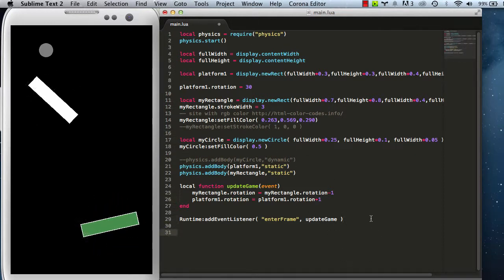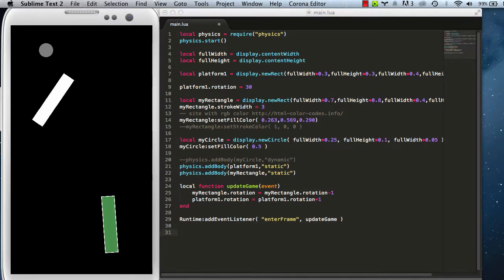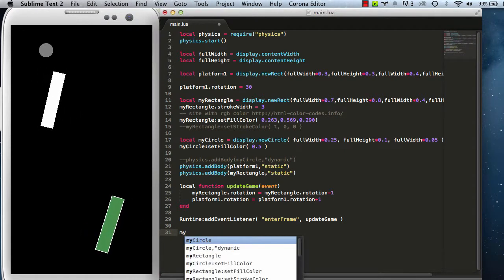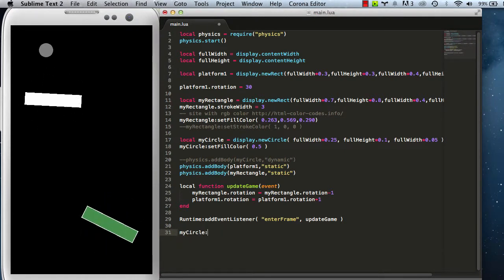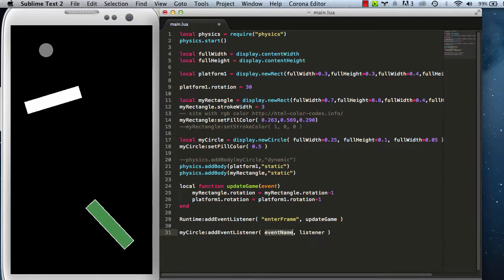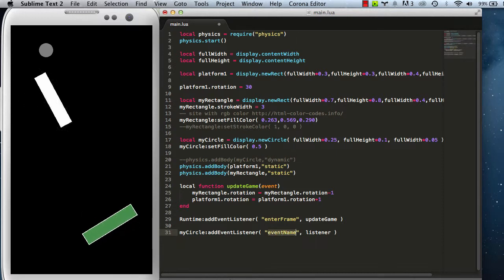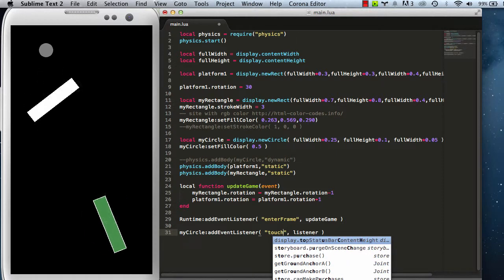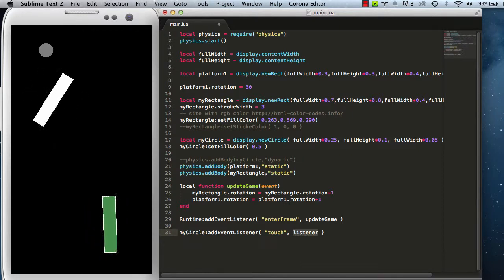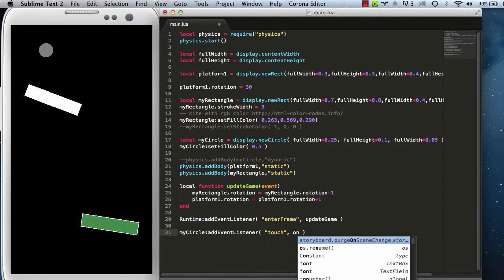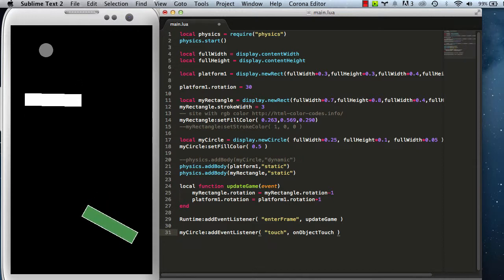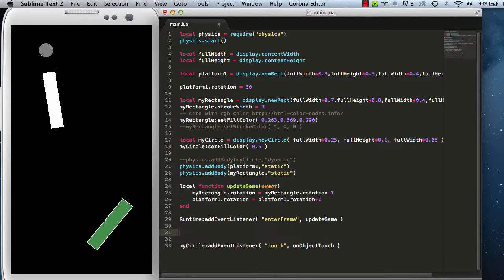Okay, so let's move on to adding an object touch. To do that, we need to type out my circle, and we want to add an event listener, except this isn't going to be an enter frame one. This is going to be a touch event listener, and every time the person touches it, we're going to call a function, and we're going to call that function object touch. Now we haven't got that function on the screen yet, but we're going to do that now.